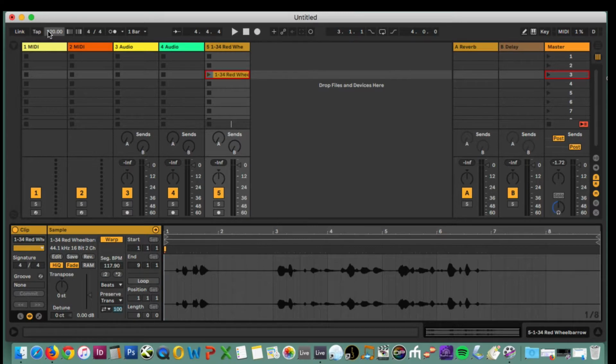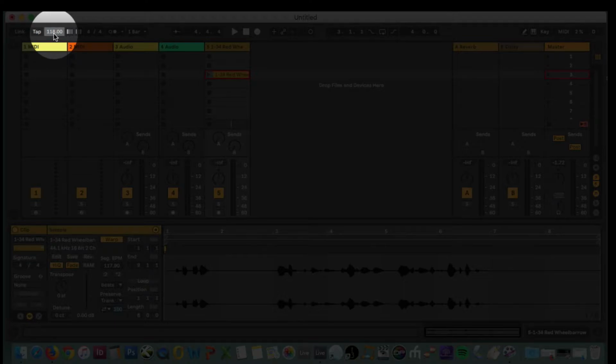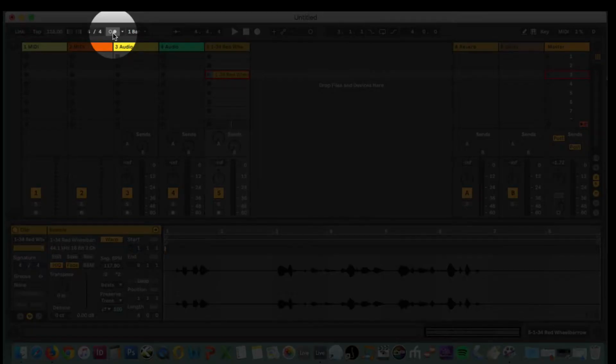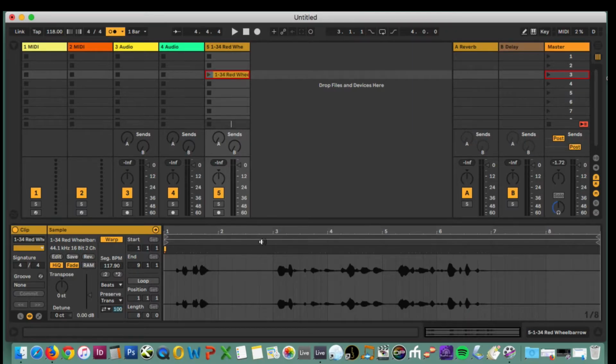So that's almost 118. I can then set the tempo at the top transport to 118 and see how that does with our metronome. I can turn the metronome on and listen to our audio file that way. So much depends upon a red wheelbarrow.